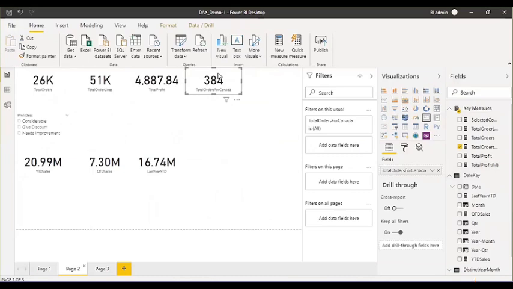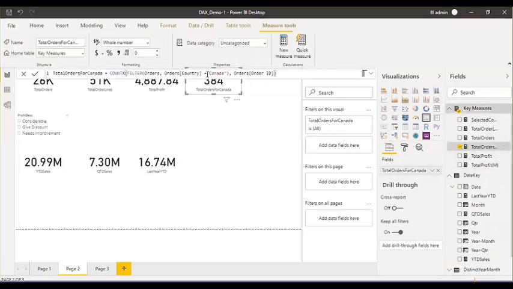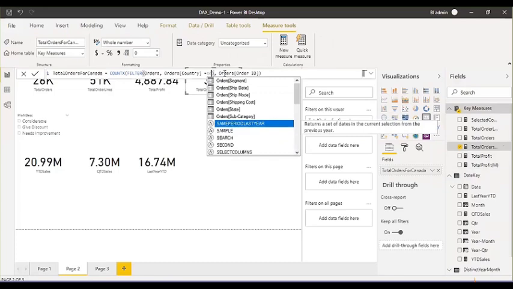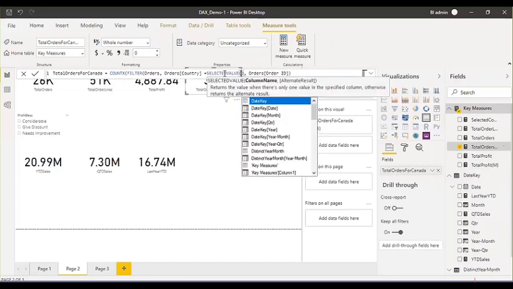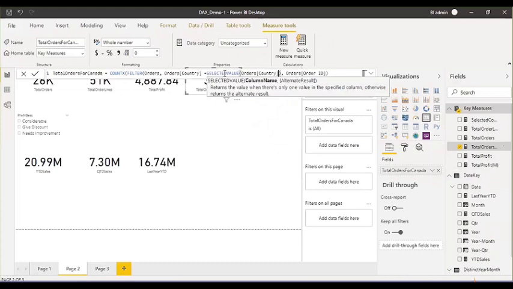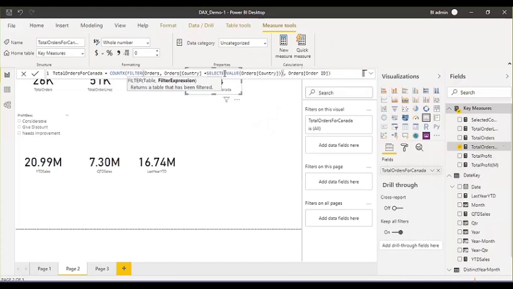total orders for Canada, right? Total orders for Canada. So in this expression, in this measure, what I did, I just created a static measure, right? Meaning here I fixed this value where country is Canada. Someone was asking, can't we make it more dynamic, so that based on the value we select, it will be changed? Yes. Instead of fixing Canada here, we can use the selected value. So now whatever value we select in the country slicer, that will be filtered. Got it? So this is how you can make it dynamic.